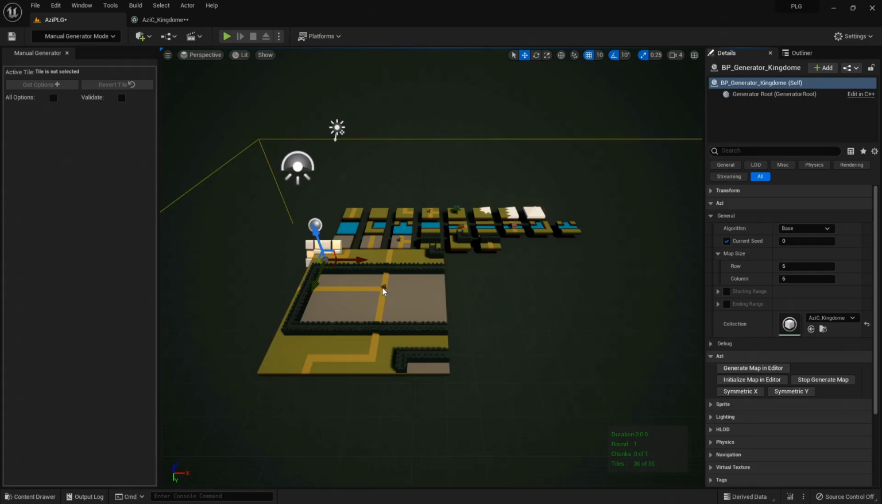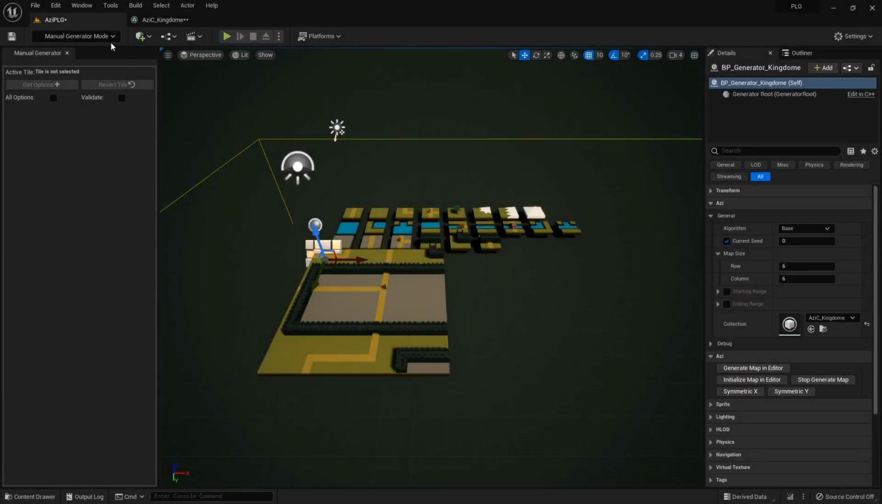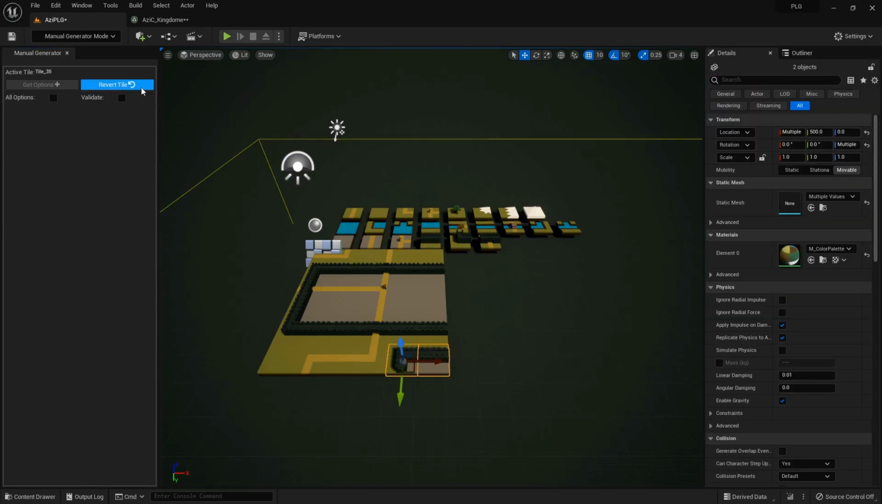Can I still edit this generated map? Yes, of course you can. First, make sure you're still in the manual generator mode, and then click on the mesh you want to modify. Now you can use the Revert Tile button to reset the selected tile to its default state. It's super easy to edit generated maps or manually guide the auto generator tool.